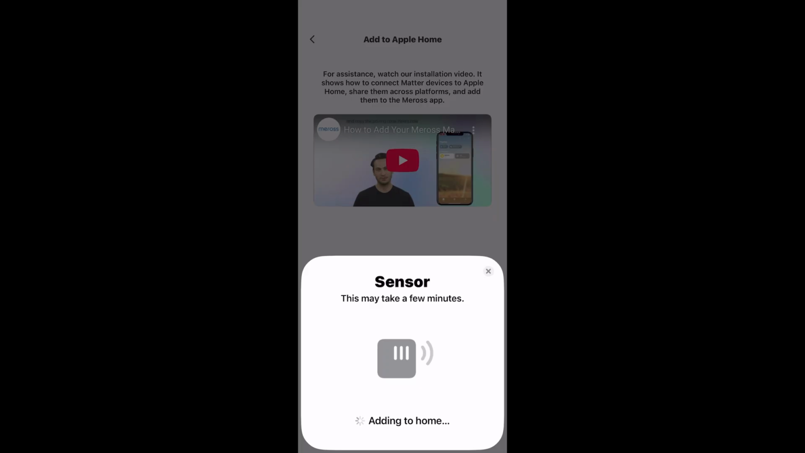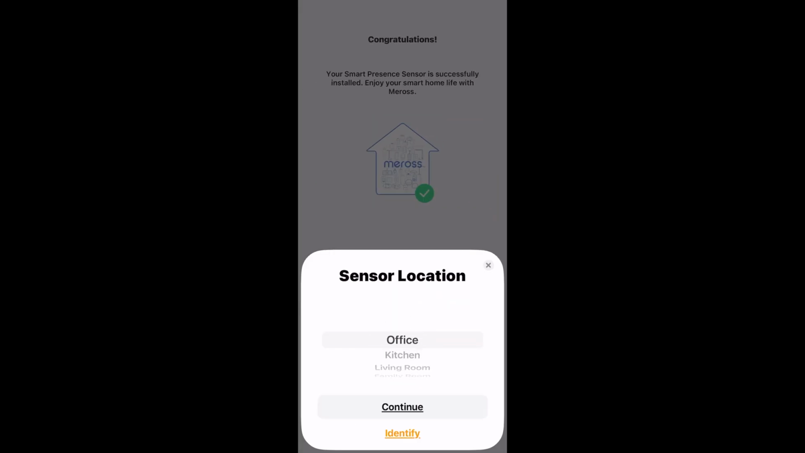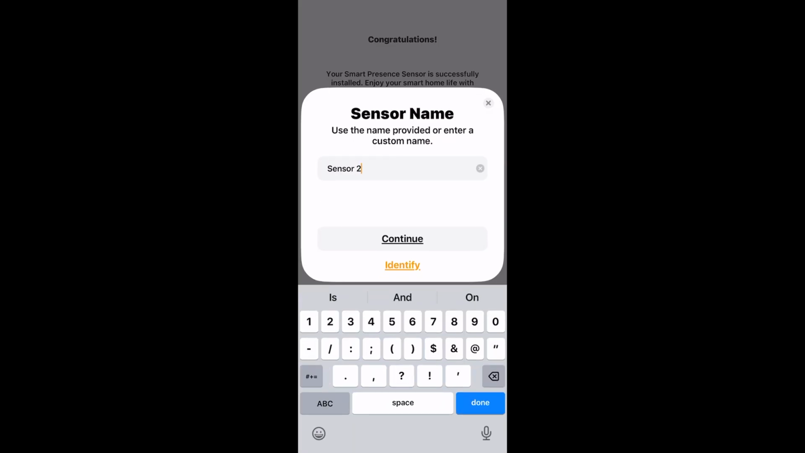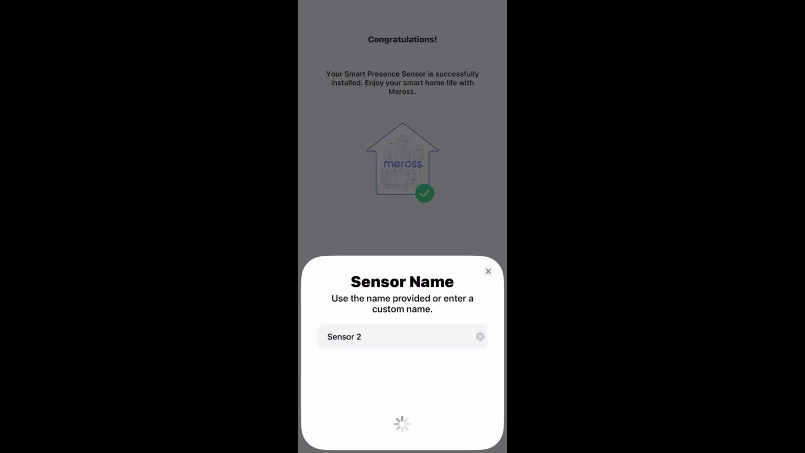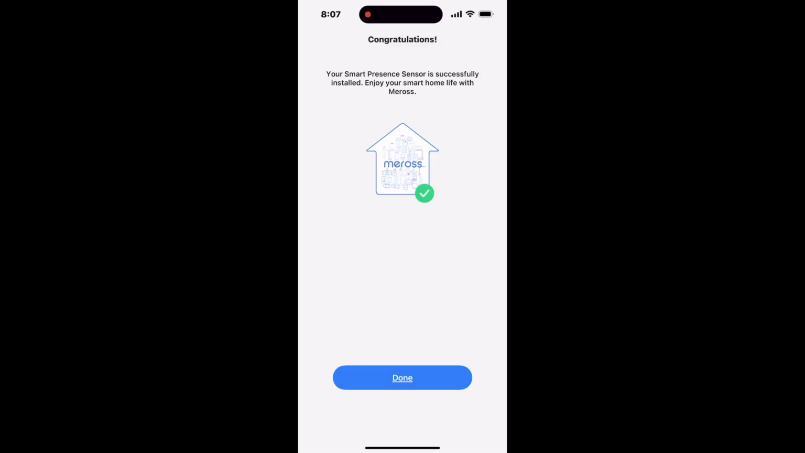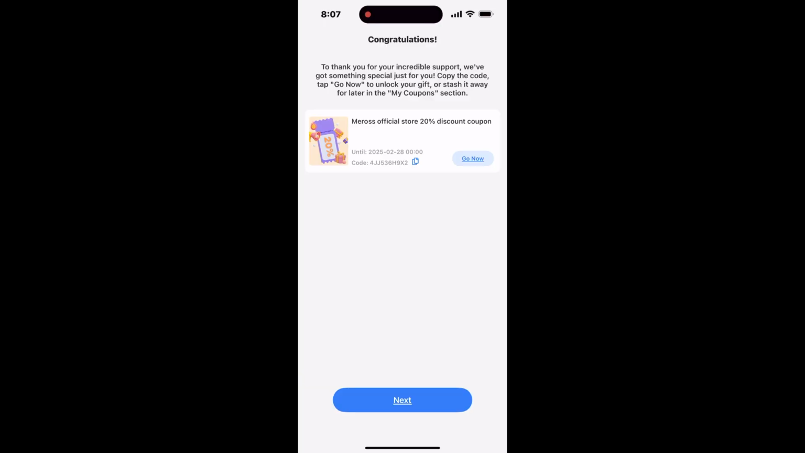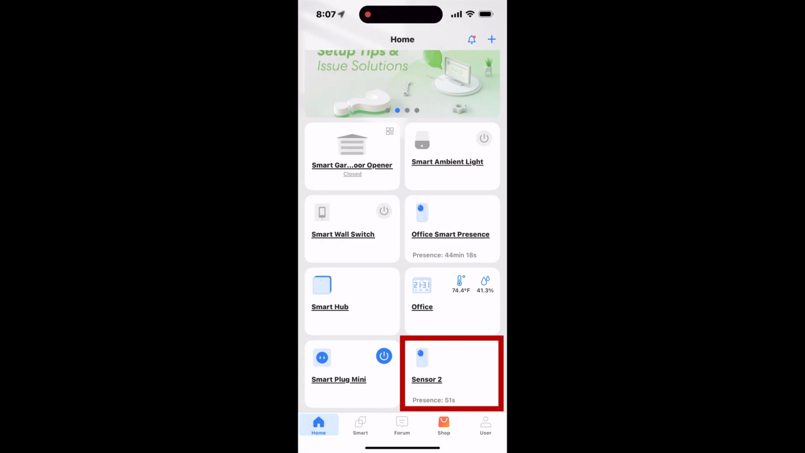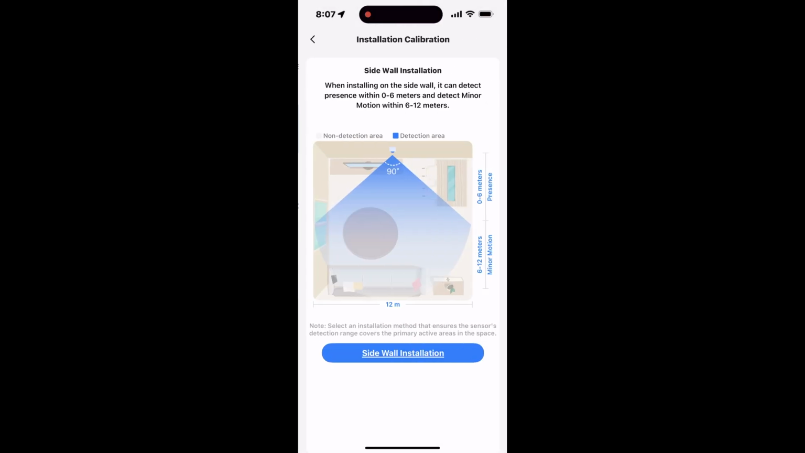It may take a little time and then give you the option of setting your location, naming the device, and then hit continue. When you're done, there's a couple of other screens, and then you're taken to the main screen where you should see the sensor that you just installed. When you tap on the sensor you just installed, you'll be taken through an automatic process if this is the first time that you've used the device in order to calibrate it.